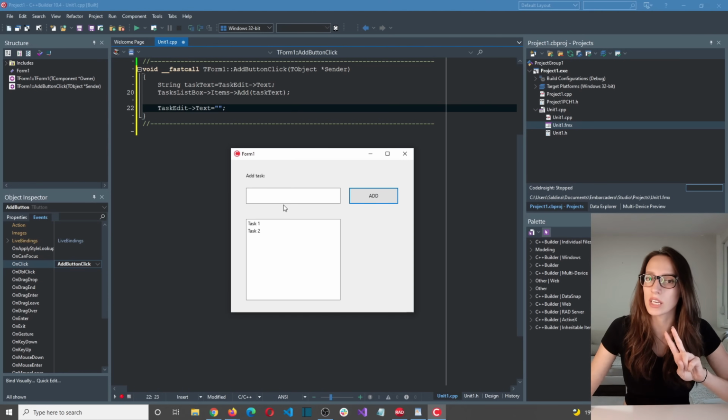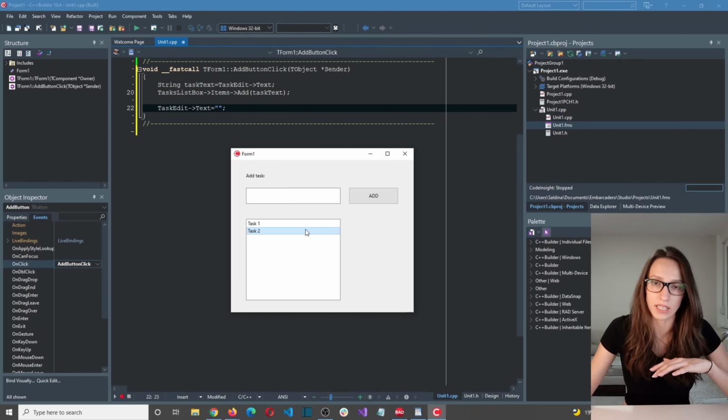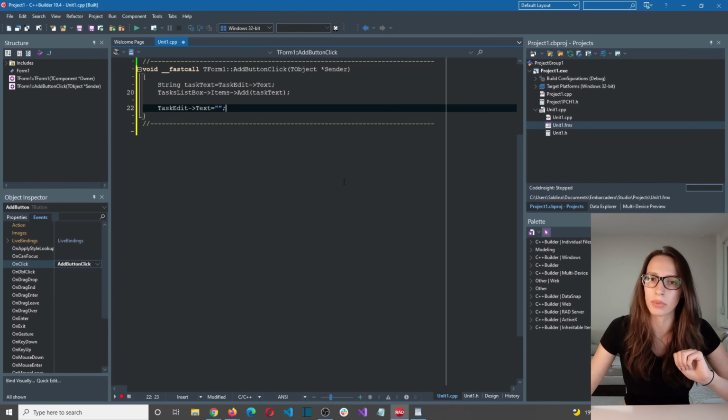And the second functionality that I want to implement is when I click a specific item of this list, I want that task to be removed, which means that that task has been completed, so I remove it from my list. Okay, so that is another functionality that we are going to implement.